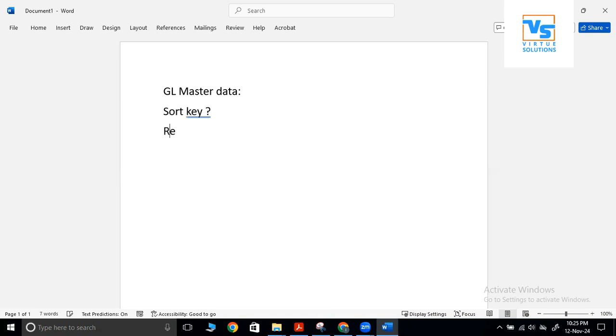What about reconciliation account? No, not about this also. Or what about field status group? General ledger, like account receivable, payable. No, still we are talking about GL master data. What about field status groups? No, I didn't come across this also.